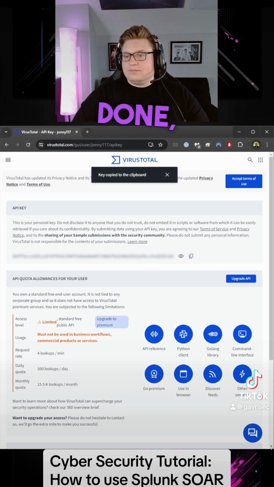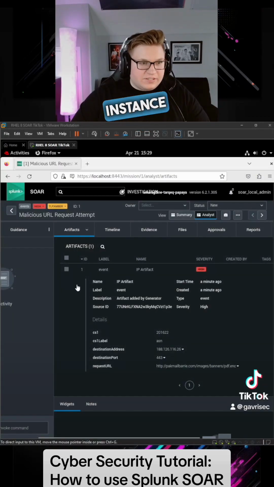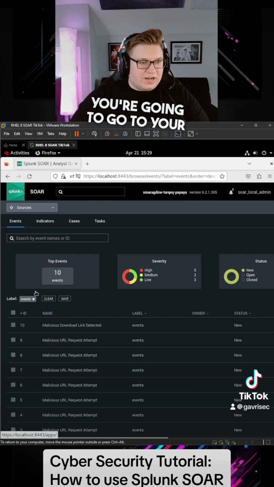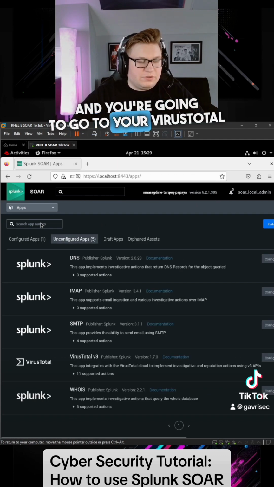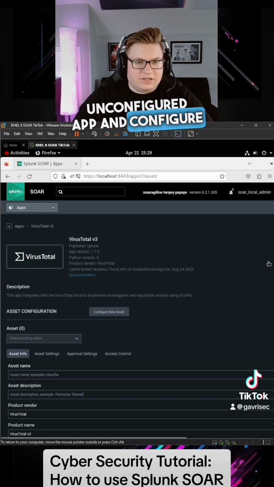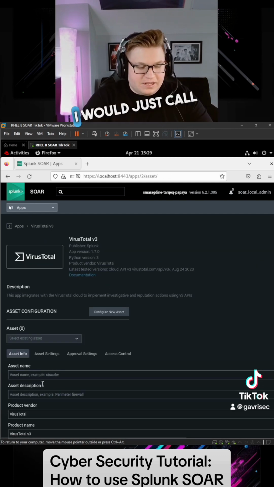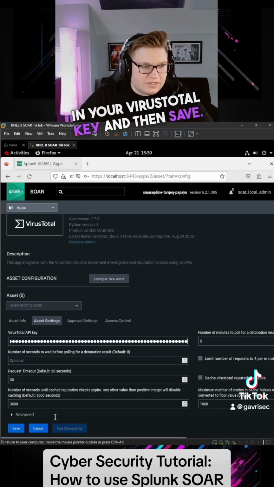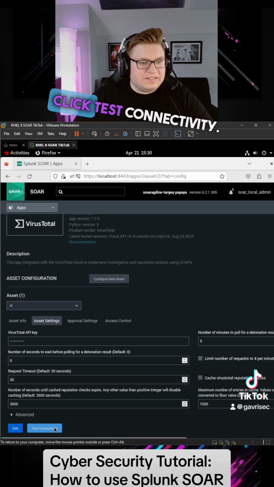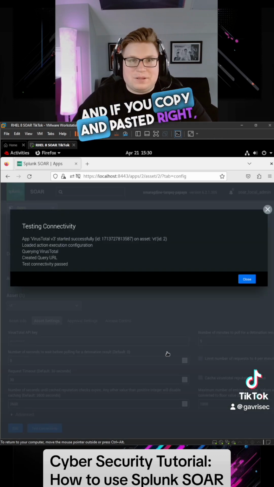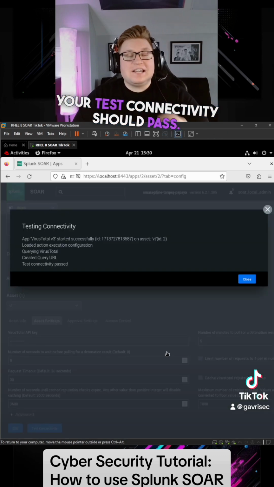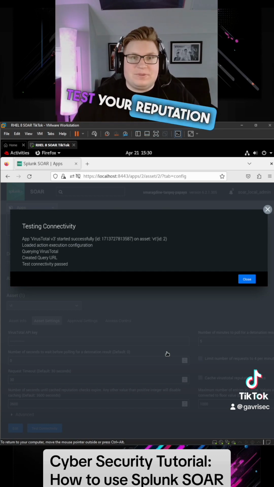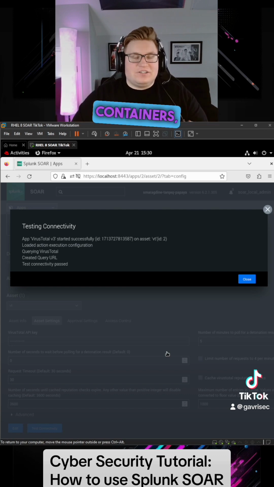Now, once that's done, you're going to go back to your SOAR instance and get out of the container. You're going to go to your apps and to your VirusTotal unconfigured app and configure it. You're going to add an asset name. We just call it VT. Go to asset settings and then paste in your VirusTotal key and then save. Once that's done, click test connectivity, and if you copy and pasted right, your test connectivity should pass. Now we can use your VirusTotal API key to test the reputation of these containers, of these dummy events.